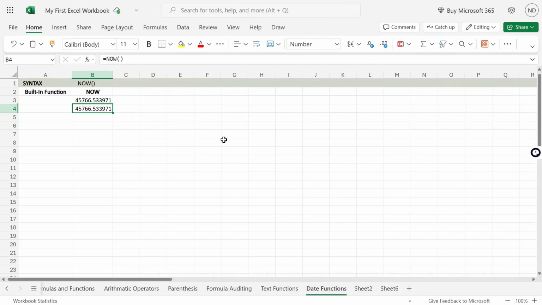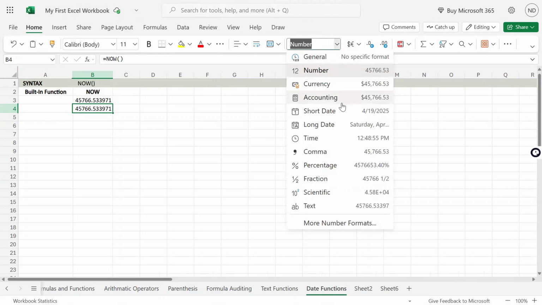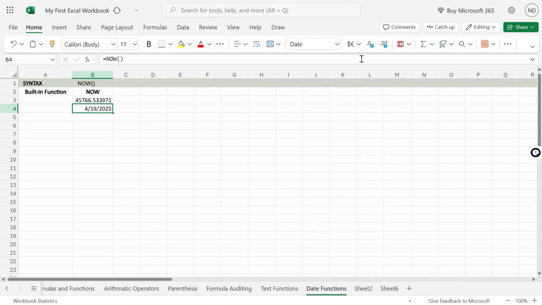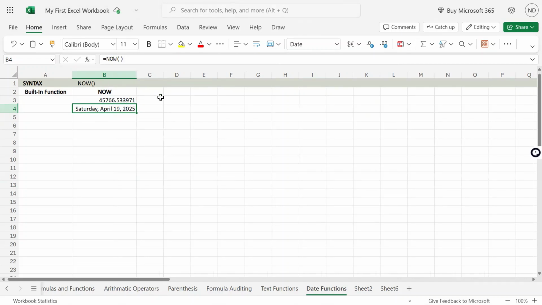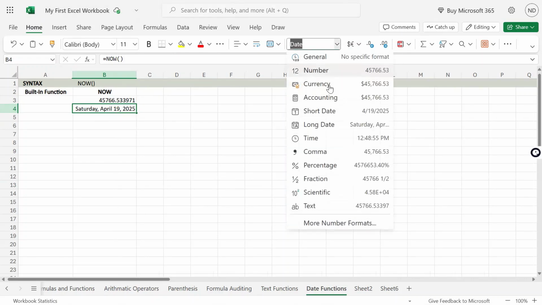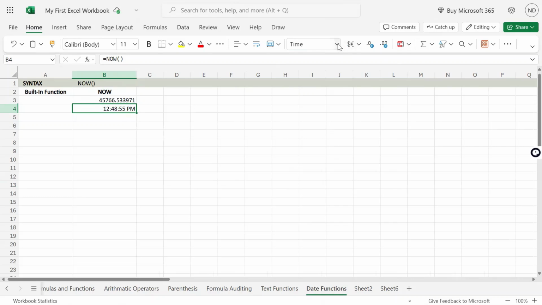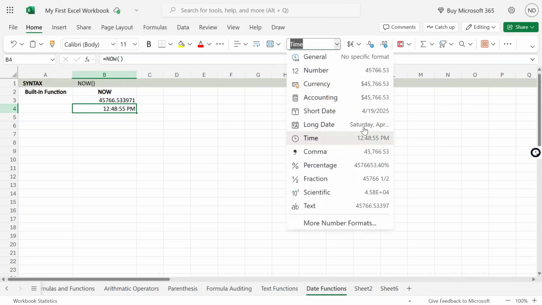Now what do I do with this? I can convert this to a date and time. I can convert it to a short date, or to a long date. This is the long date. Or I can convert it to a time, or I can convert it to a date and time both.